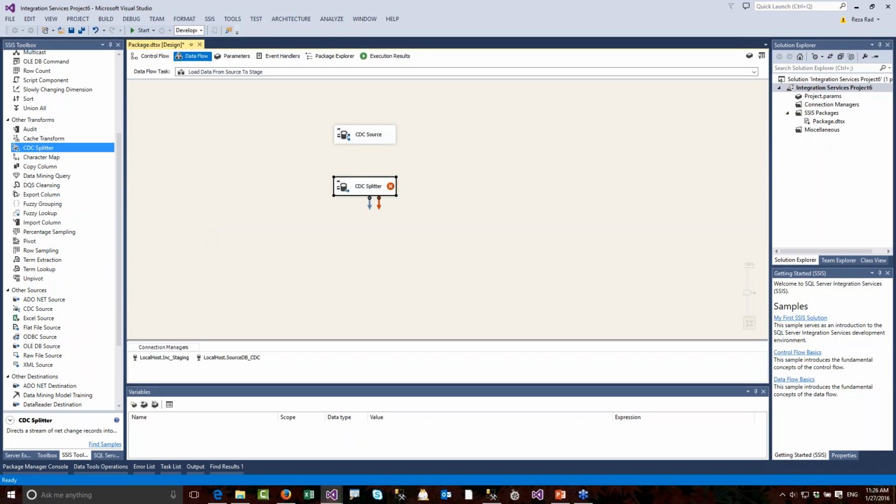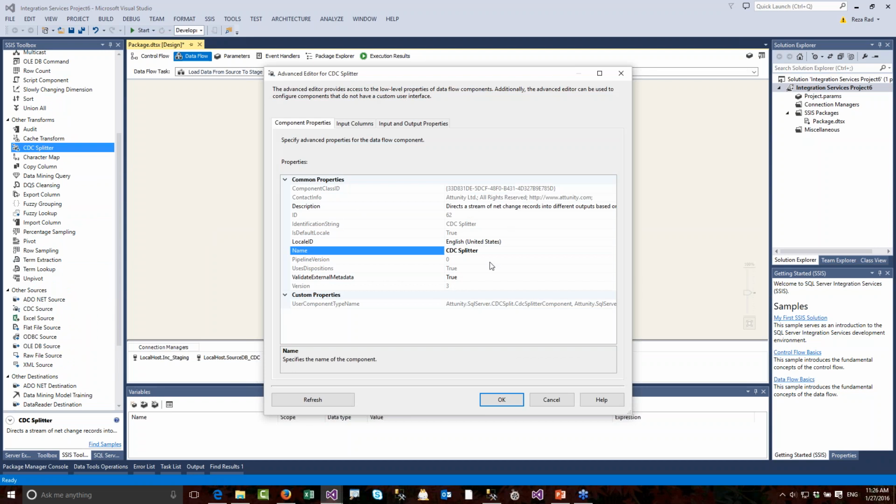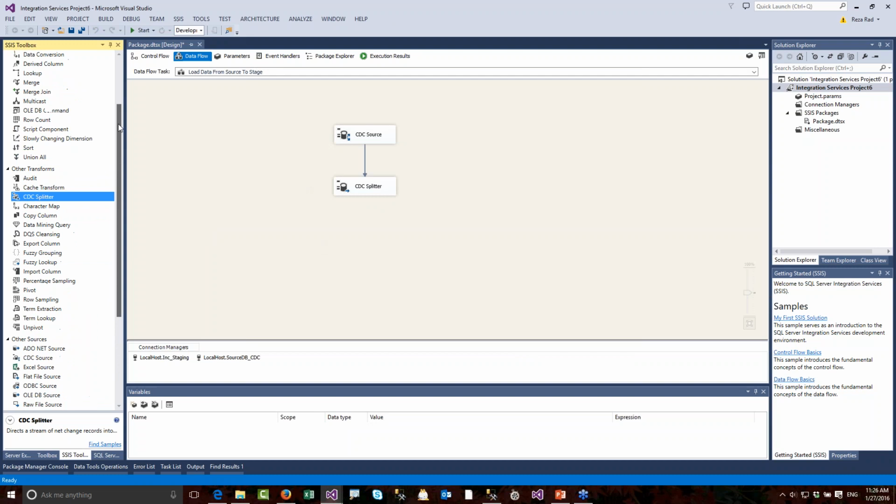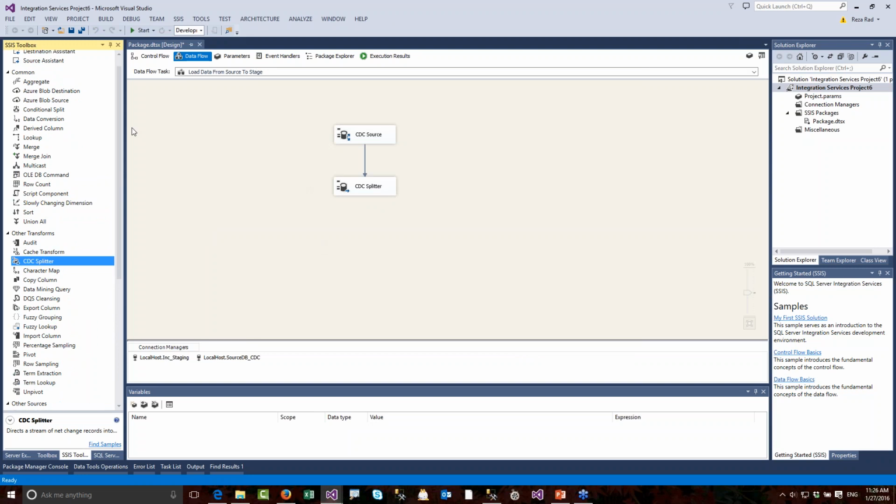CDC Splitter is quite easy to work with. You just connect the output of CDC Source to CDC Splitter, and this doesn't have any configuration you have to make. You just get three outputs of that: one for insert, one for update, and one for delete. Because I'm using a status column in my stage table to identify whether this is an update, insert, or delete, I'm using a derived column here.